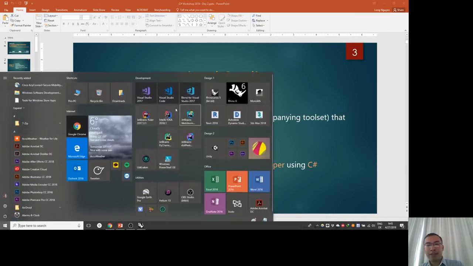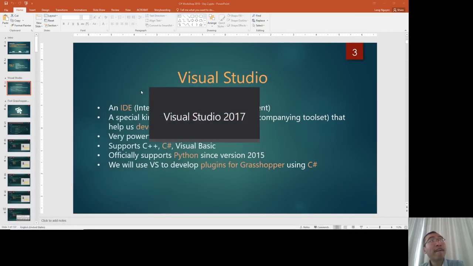So let's fire up Visual Studio, okay? Together with Rhino and Grasshopper.